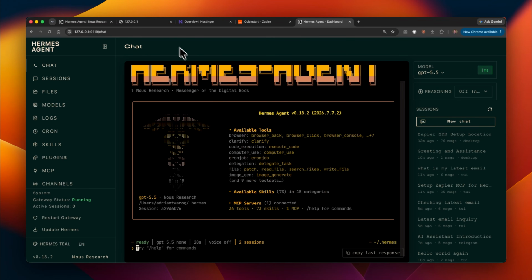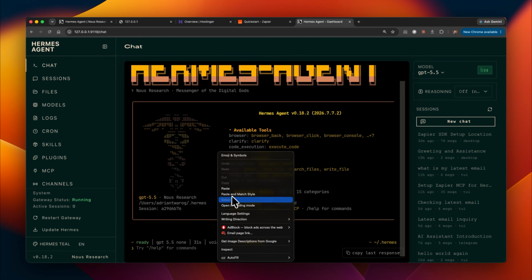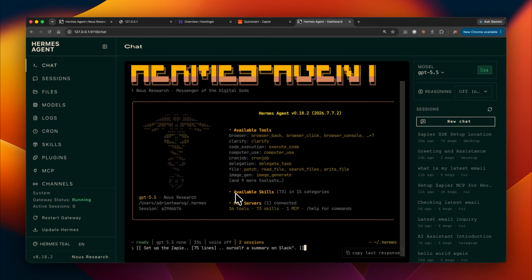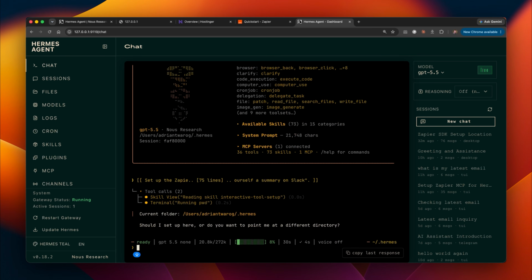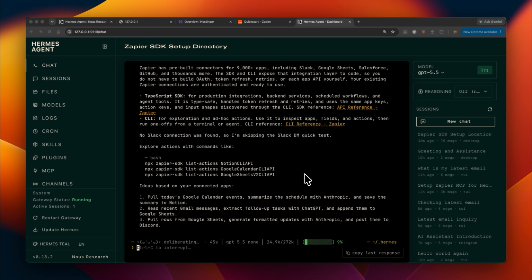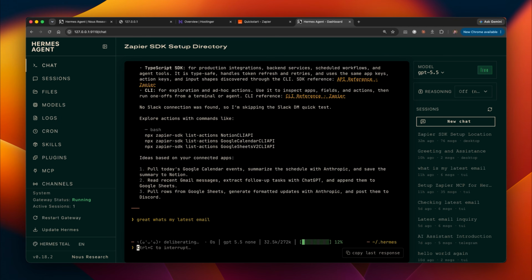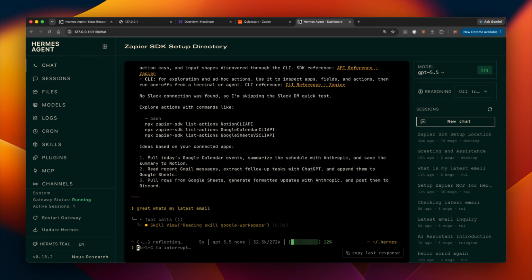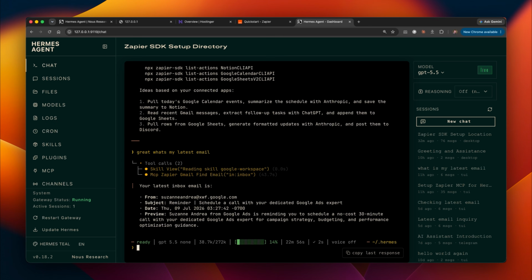I'm going to copy this prompt and paste it here into the terminal, and it's actually going to load up the skill to set this up. It's going to run in the background, and once complete, we're ready to go. Realistically, the SDK is just like a terminal command that you can run now to call the tool. So I'm going to ask it here to grab my latest email, and it's going to be able to do that using the SDK much faster, and here is our response.